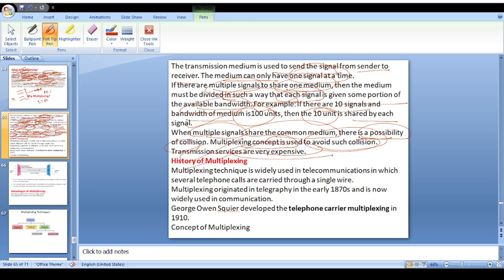What is the history of multiplexing? Multiplexing is a technique which is used in telecommunication, in which every telephone call is carried through a single wire. Multiplexing originated in telegraphy in 1870, now widely used in communication media. George Owen Squier developed the telephone carrier multiplexing in 1910.